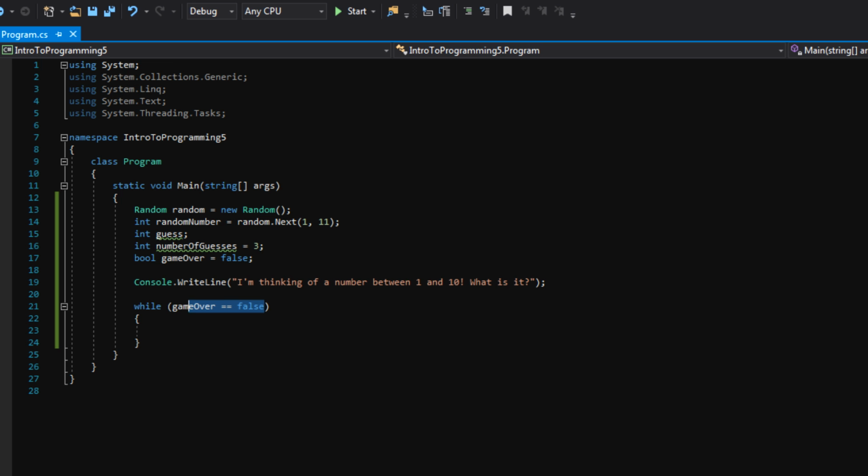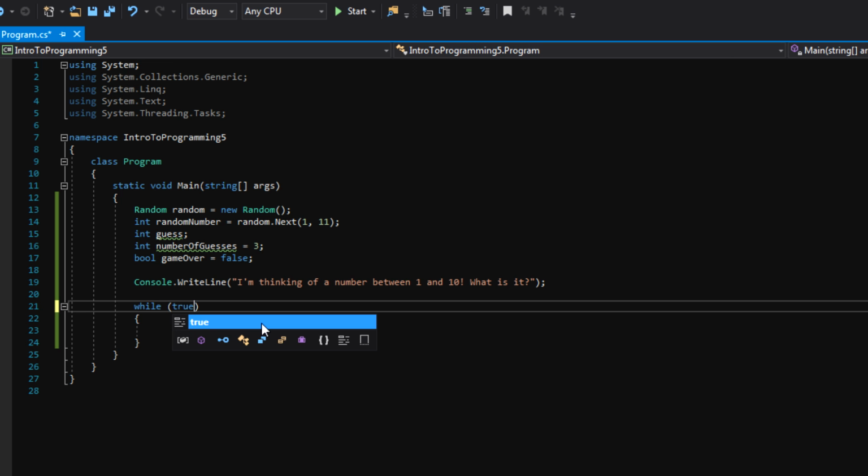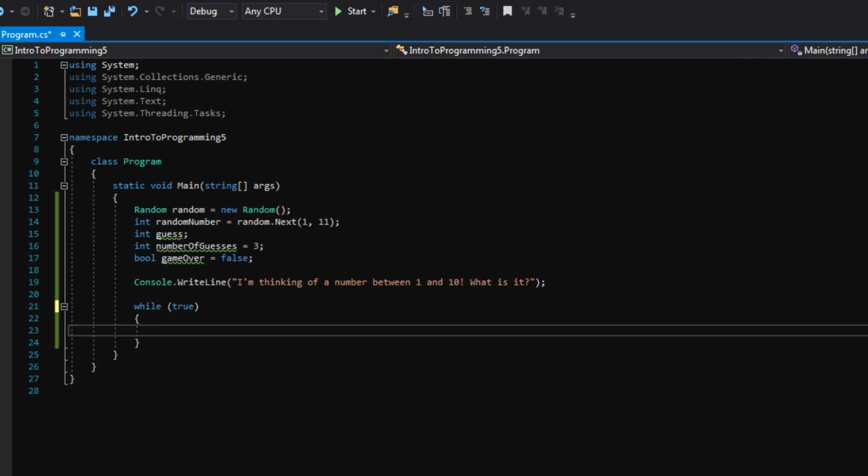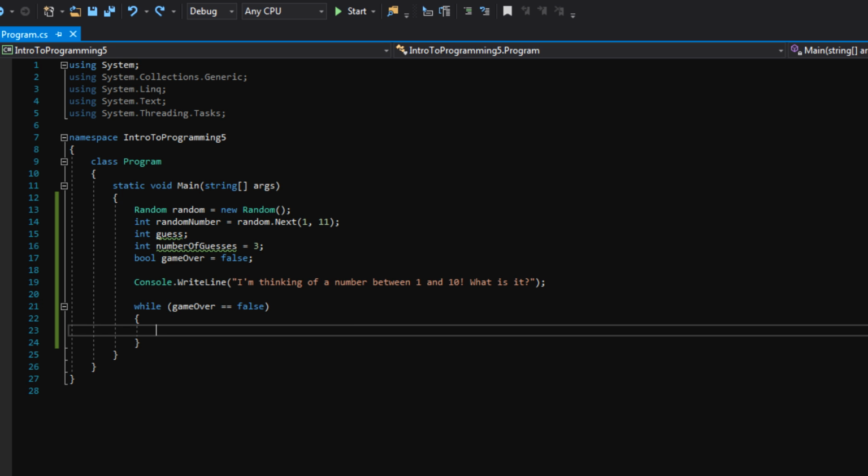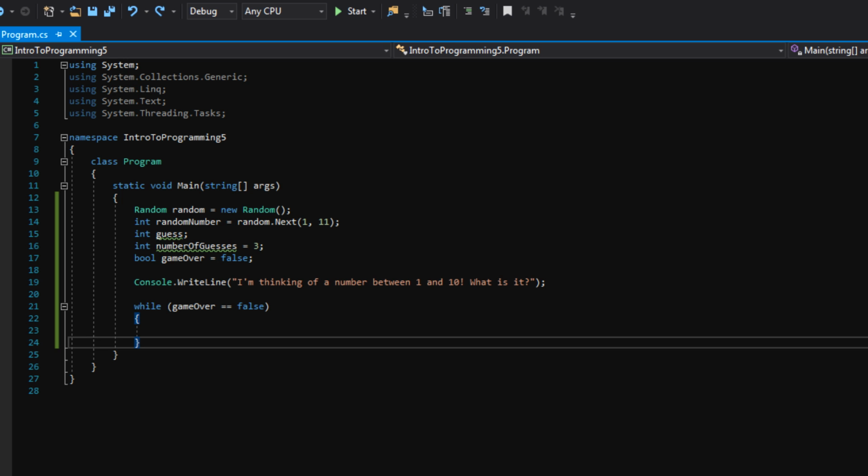Technically we could even say while true, and if we put this here, this loop would never end, but we don't want to do that, right? We'll say while game over equals false, run the game. When game over is equal to true, exit the while loop, and then we'll exit our program.